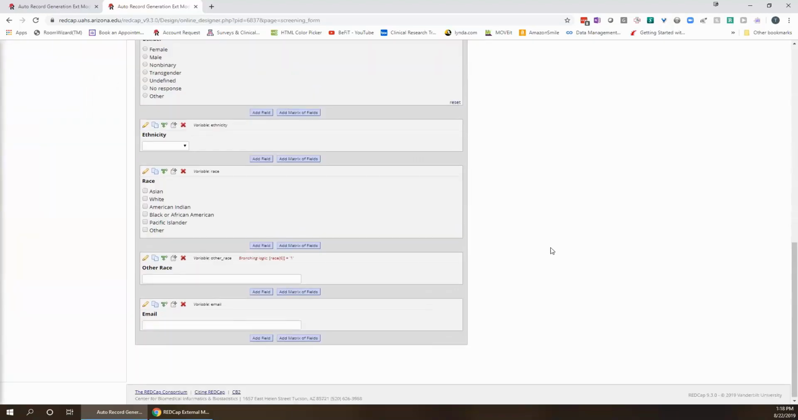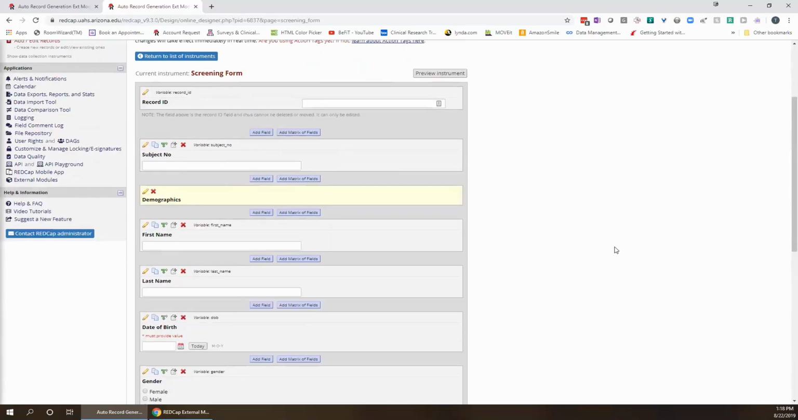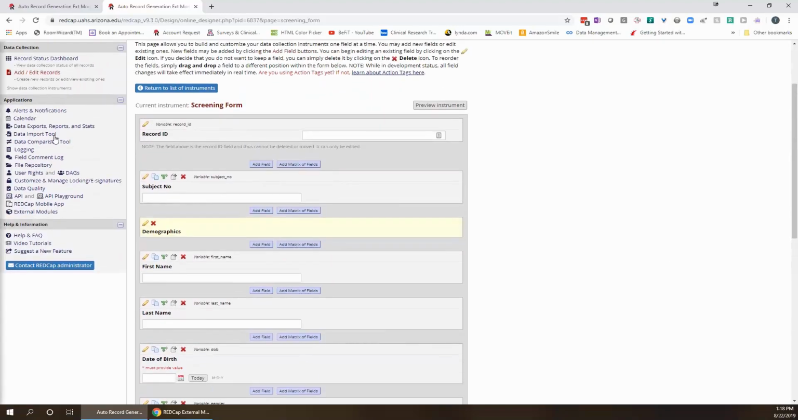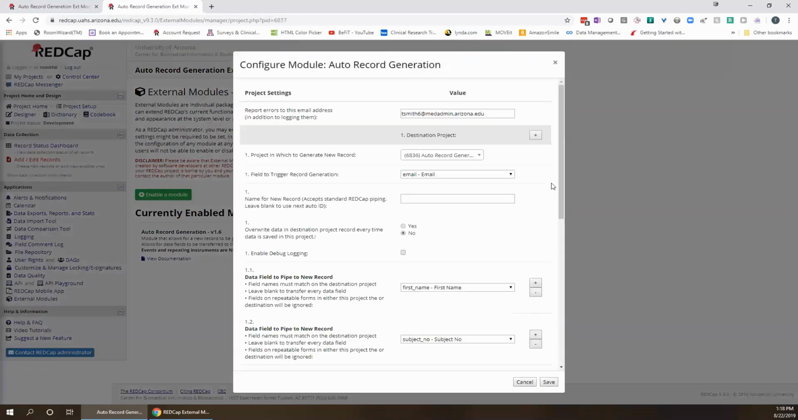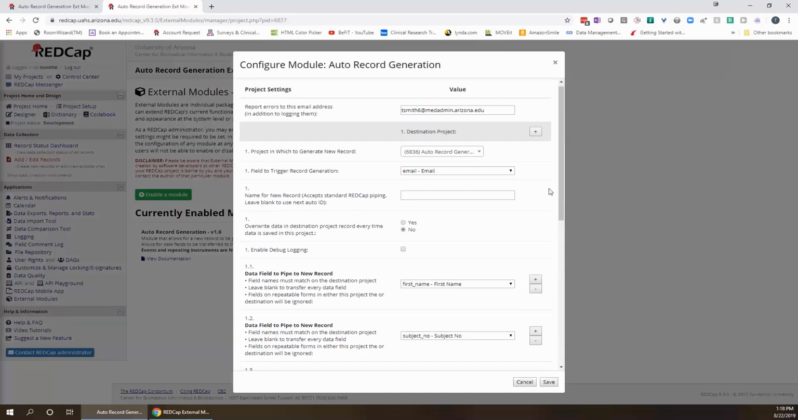This is all kind of demographic stuff. So I was just saying that when I hit this email field and I finish entering in here, then automatically send that data over to my parent project and create a new record there. So let me come back to the module, go through this a little more. So that's where we're at the moment.